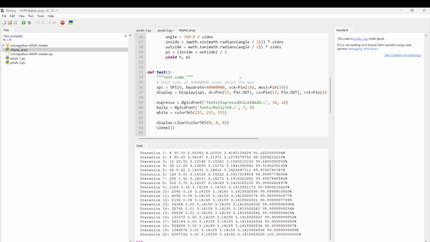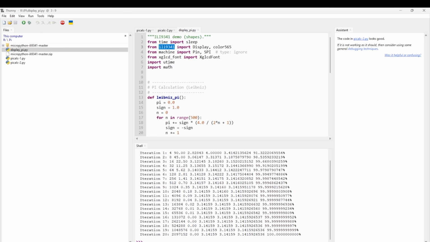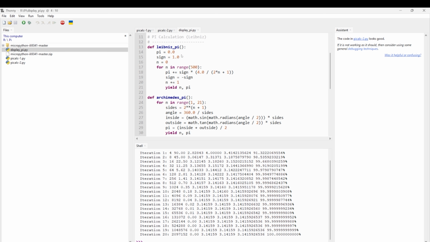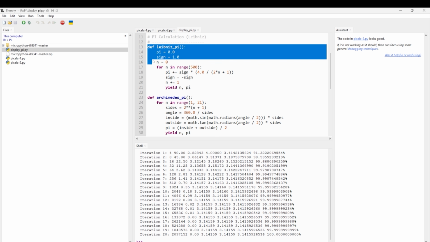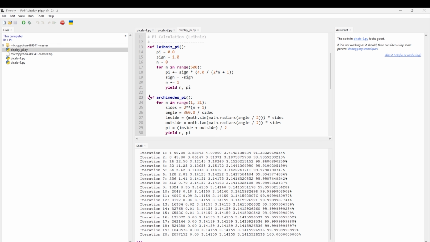adjusting examples. The ILI9341 and the XGLCD font libraries are from a GitHub repository, which are going to be linked down in the description. Likewise, all of these scripts are going to be available from my GitHub, again, linked down in the description. So you'll notice that at the top here, we have our two formulas for calculating pi.